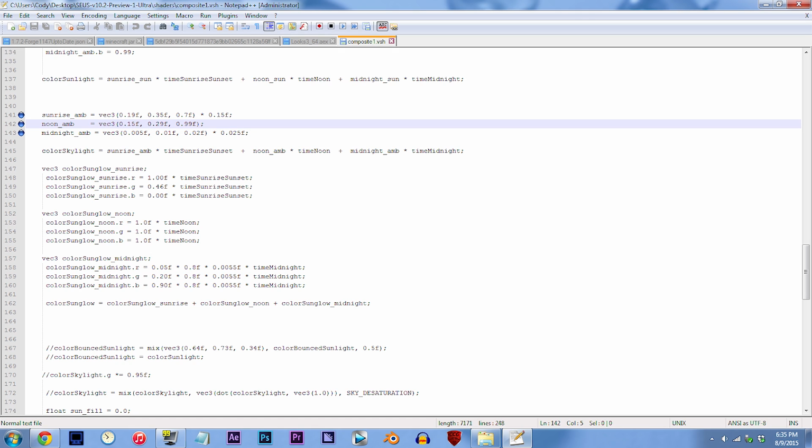Line 142. Let's just say the V10.2's sky during the day just looks a little too sharp and saturated in deep blue. How about we fix that? I'm going to change the red to 1.0F, the green to 1.7F, and the blue to 4.9F.